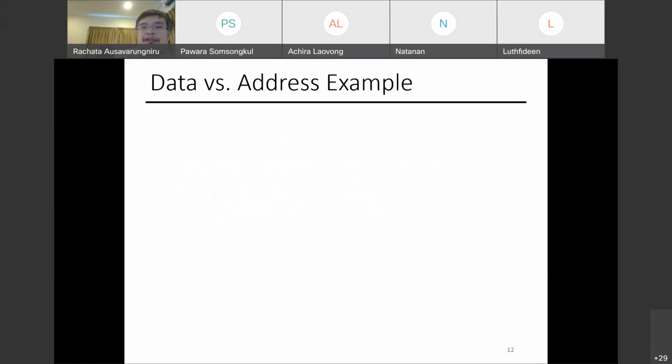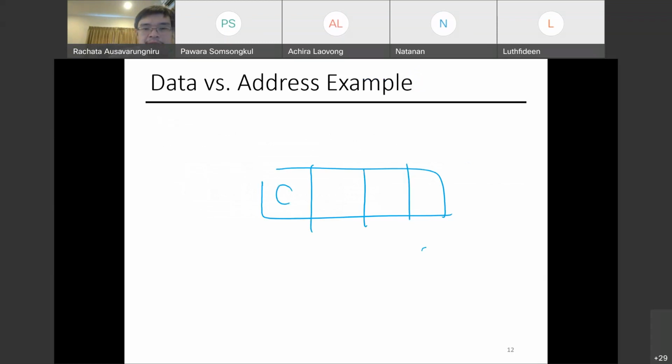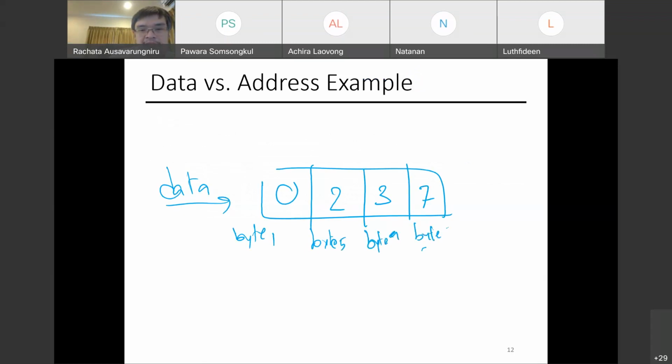Data versus address example, right? Again, let's go with that array. 0, 2, 3, 7, that's the data, right? The locations, byte 1, byte 5, byte 9, and byte 13, are the addresses. So clear? Clear so far?